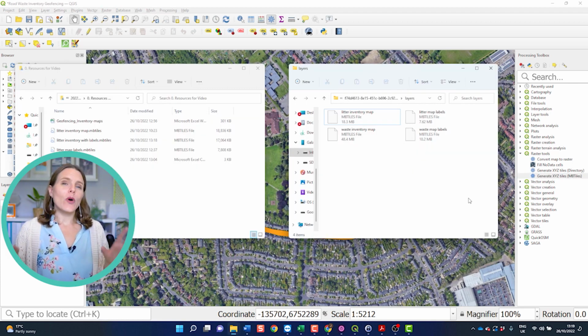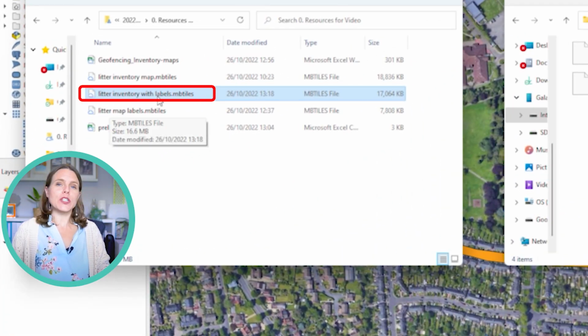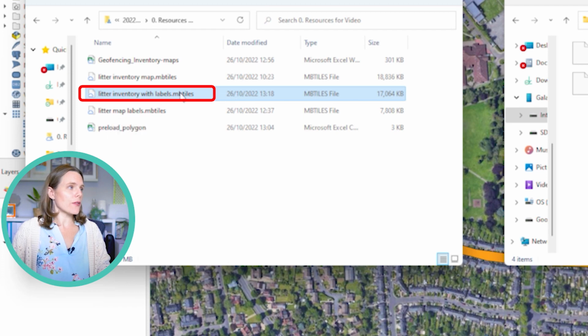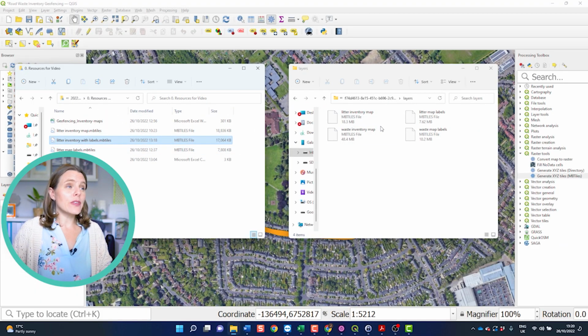Okay, and now what you can see on screen is I have two files open. So I just have my Windows Explorer. One of them is where I've just saved my MB tiles. So you can see here I've got litter inventory with labels, which is the one we just created, okay? So I've got that MB tiles. And you can see I've already created a couple of others, which is what you've already seen on screen previously, but this is the one we've just created together.